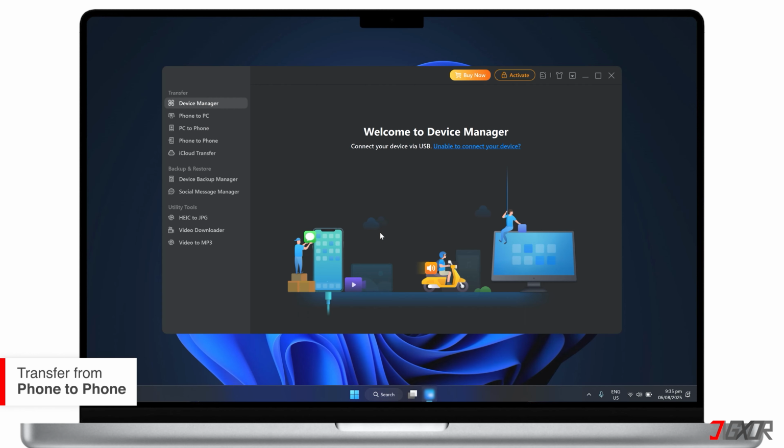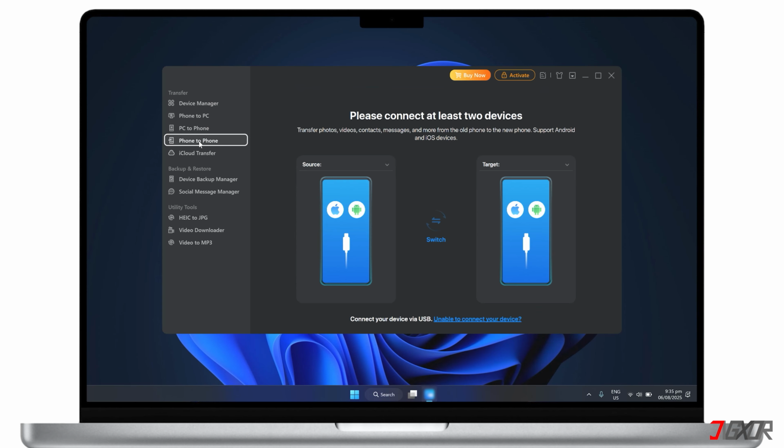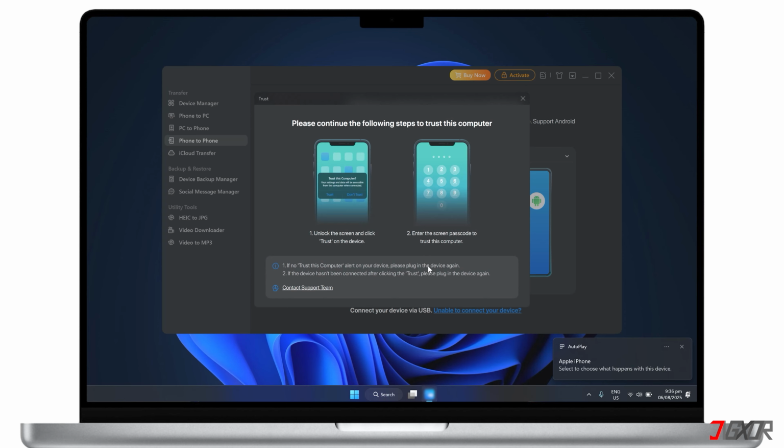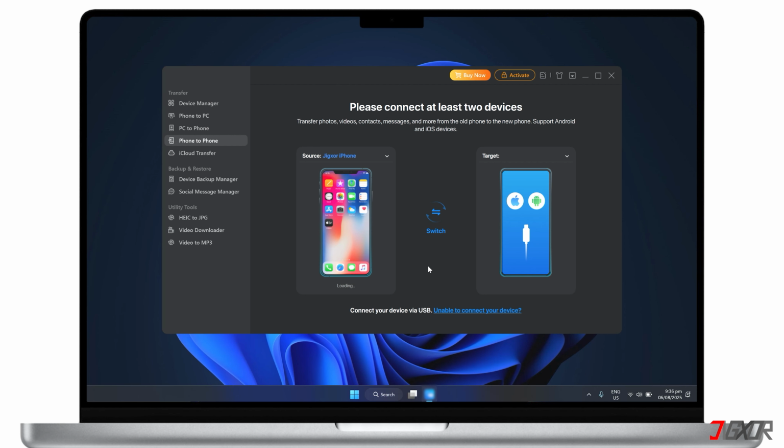To begin the transfer, launch the tool on your computer and select the phone-to-phone option. Connect both mobile devices to your PC. Note that I use two iPhones for this demonstration, but if you're using an Android device, you must enable USB debugging. After connecting, follow the on-screen prompts.